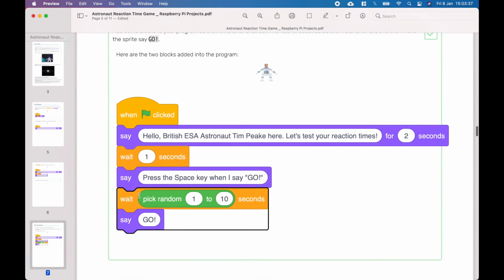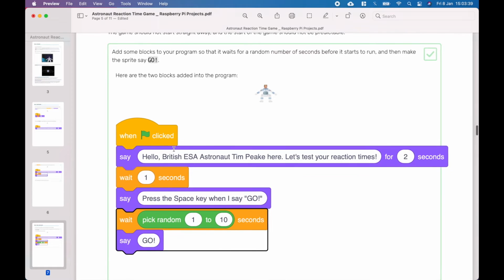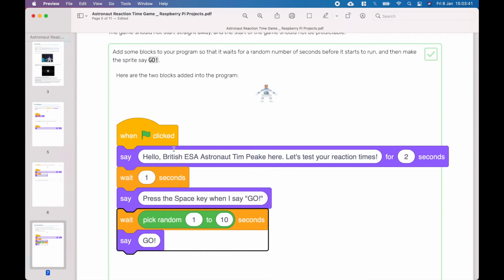So it's now asking us to add a random pause. So this means that every time you play the game, it's going to be a random time for the player to wait before they have to press go. Because if it's always at the same time, it's not going to be random, and eventually there'll be a pattern to pressing it, and you could get a quick reaction time. So we need to make sure that it's random.